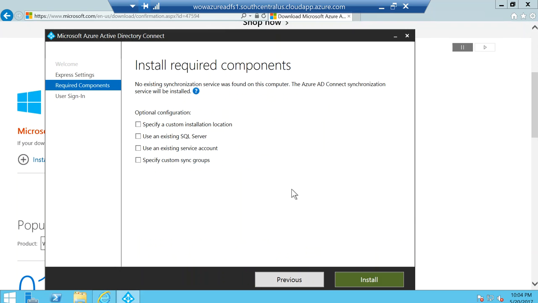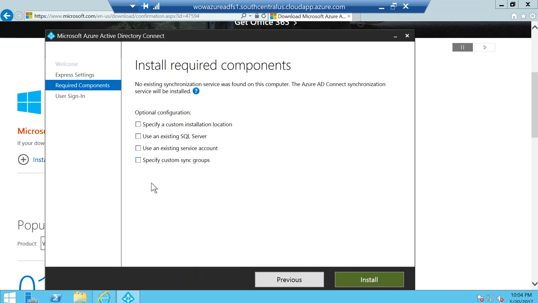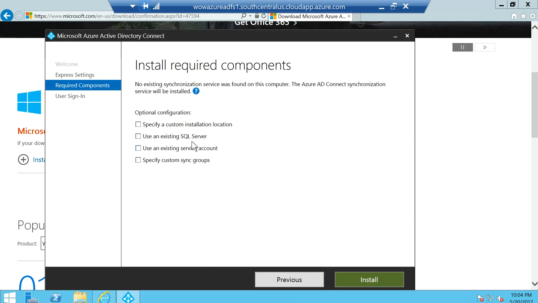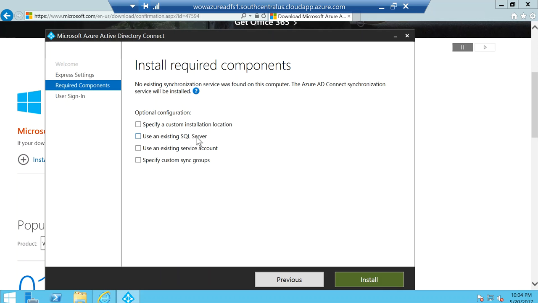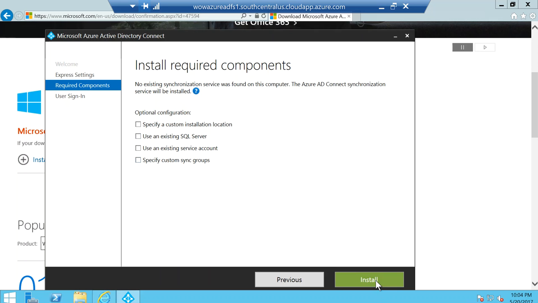And here you can specify if you need to install the synchronization service, you want to connect synchronization. In this case, you can specify whether you want to use an existing service account, if you already have that. If you have an existing SQL server, but you're not installing a SQL server on the Azure AD Connect server itself, in that case you can specify that. Or you can specify your custom sync groups, if you want to do that. But I don't have any of these in this session, so I will just go ahead and say install.